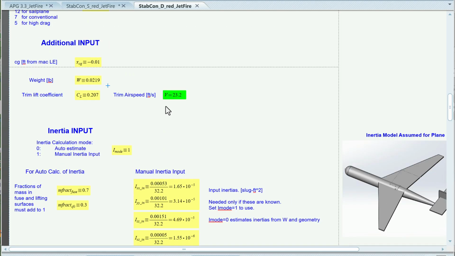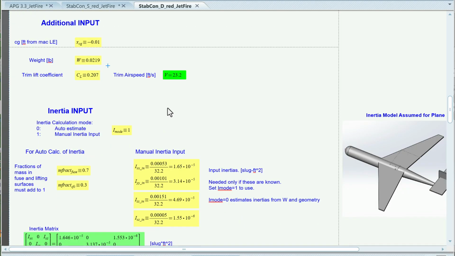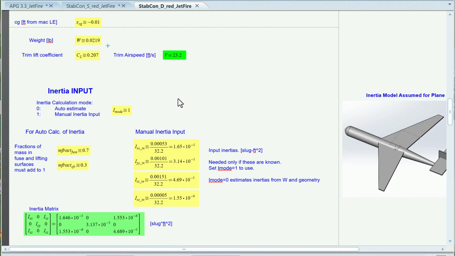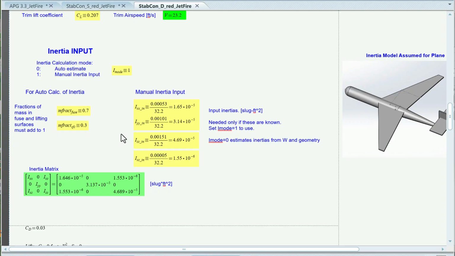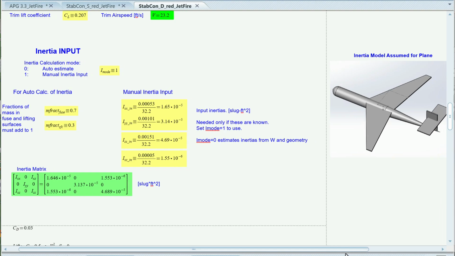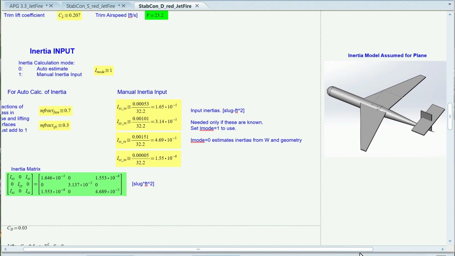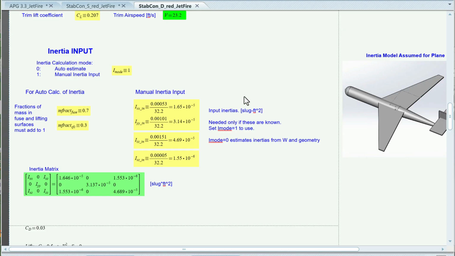Okay, and then the last thing you need to do the dynamic analysis is the inertia input. Now this code will do it in two ways. It'll actually use this little model I've got over here. You know, this is the assumed geometry. And then depending on all of the inputs you put in, it'll estimate it for you. But you don't have to do that. You can use manual inertia input, because all you've got to do is go to SolidWorks.